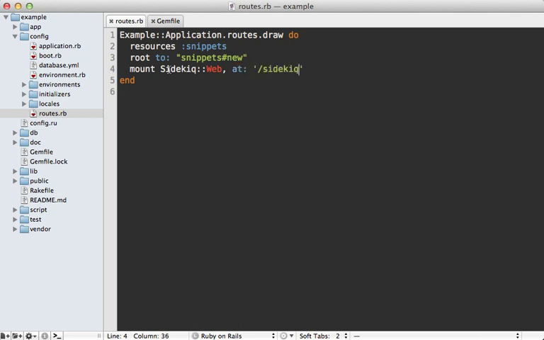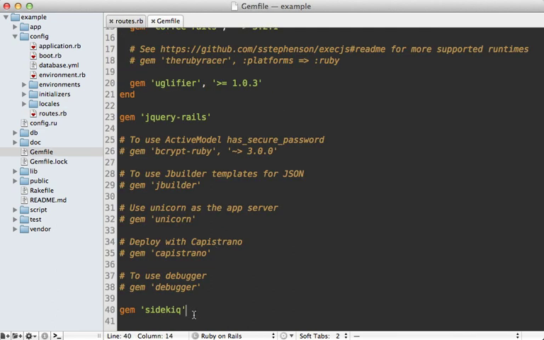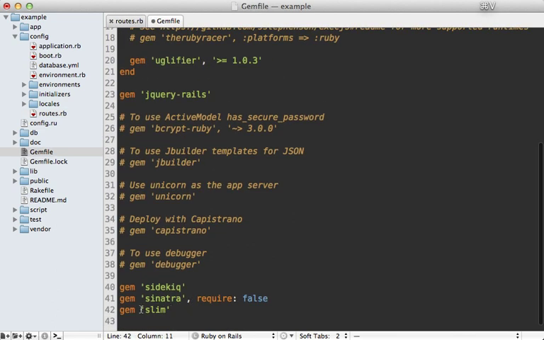Now this isn't included by default, so it's also necessary to require this. We can just add a line at the top here saying to require Sidekiq/web. And there's also a couple of changes we need to make to the Gemfile of this application, because we need to include both Sinatra and the Slim gems in here and set the require to false on Sinatra. You'll need to run the bundle command to install this and then restart your Rails app to try it out.